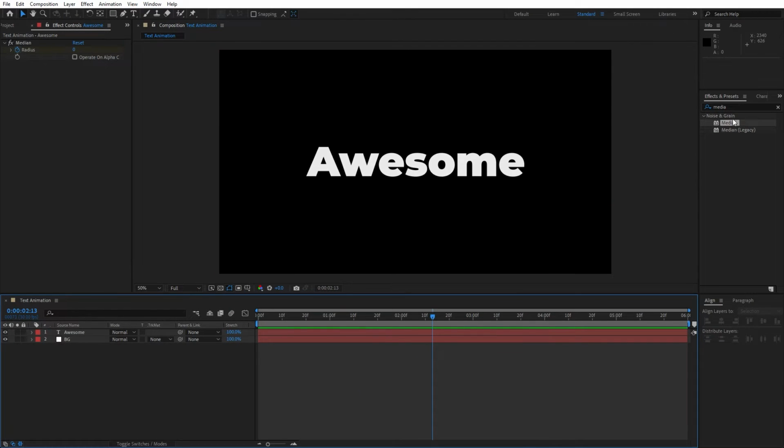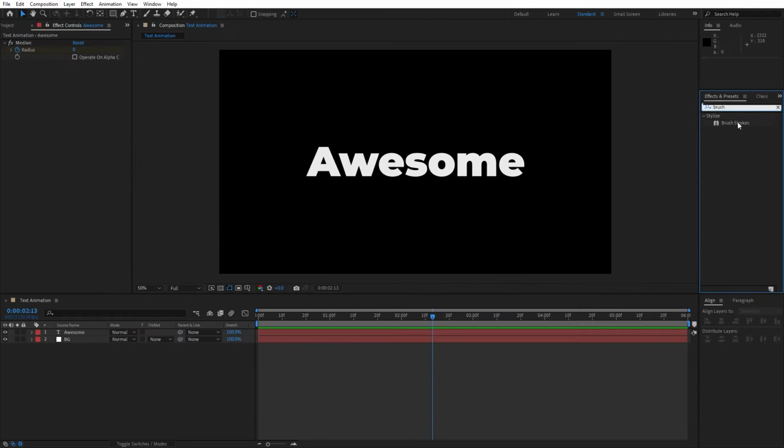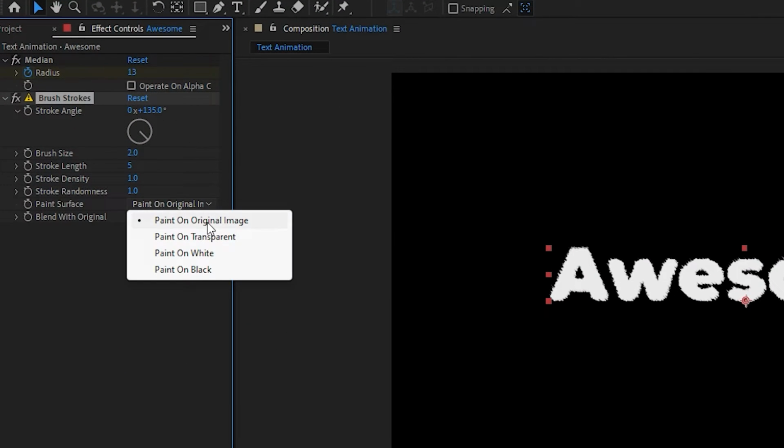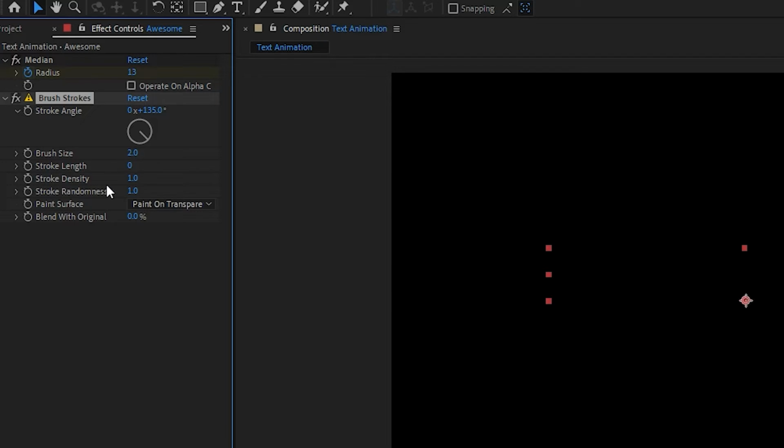Now let's go back here inside the effects and presets, and I will add the brush strokes effect, drag and drop onto our text, and basically here we can play around with a bunch of different options, and I will do for this paint surface, instead of this first option, select the second one, paint on transparent. And let's also do even more adjustments. For the brush size, I will leave it to 2. For the stroke length, let's go to 0. For the density, let's also go to 0. And for the randomness, I will type 2.